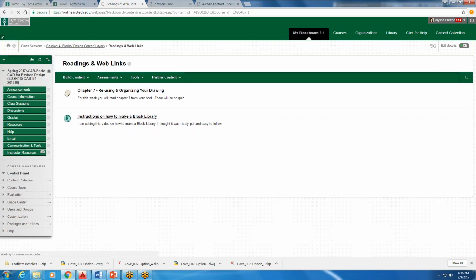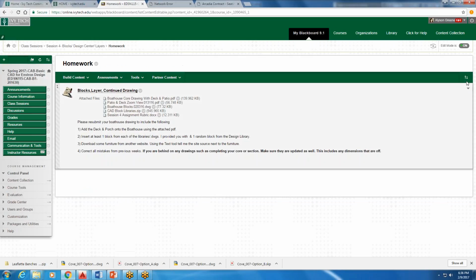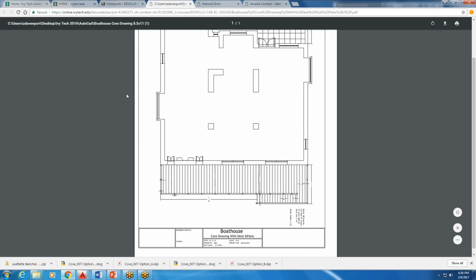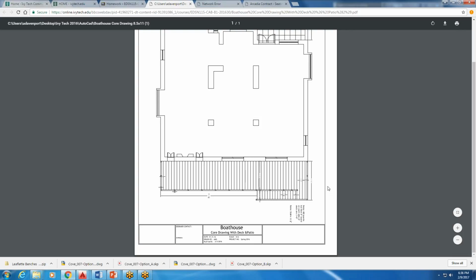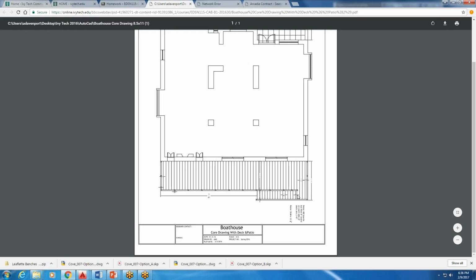Let's go back one step to session 4. So then we have homework. Boathouse core drawing with deck and patio. Here it is. Here's what the finale is going to look like, guys. At some point later on, I don't know if we need to do it anymore, because I used to have a real customization of this stair go on, but it sounds like Cheryl's pretty open to you guys fluctuating this deck, so it's more just a matter of formality, that we do it the way the book had it originally so that you can then modify it if you want to or keep it the same.